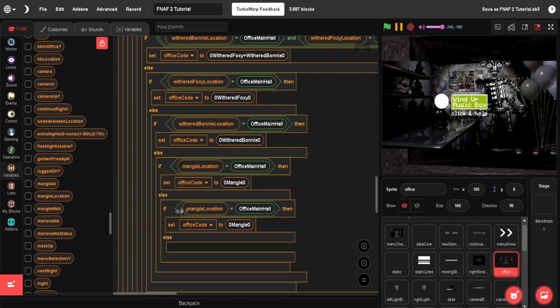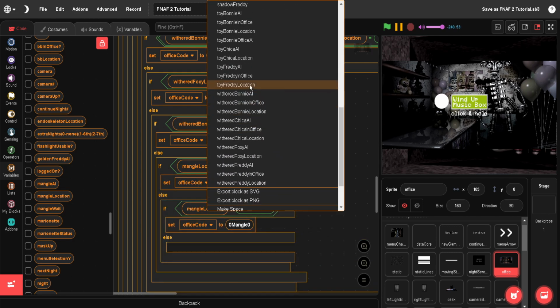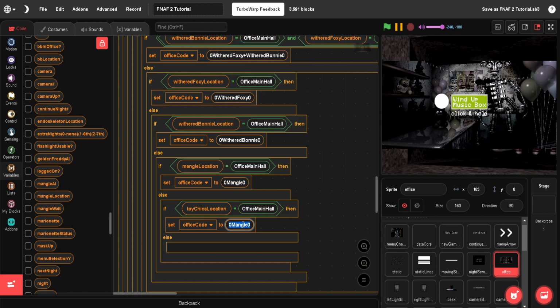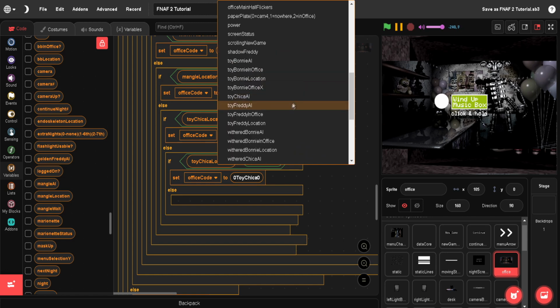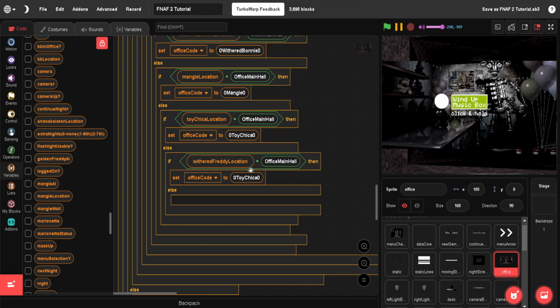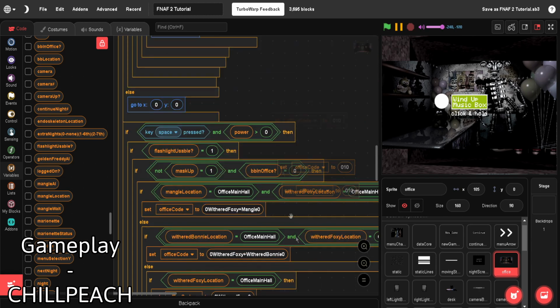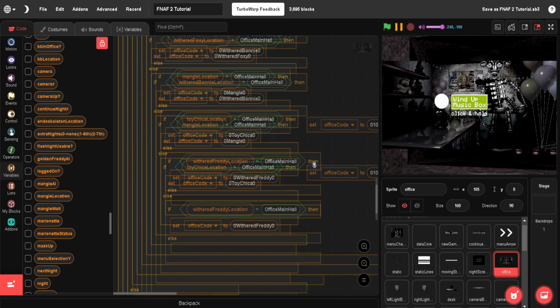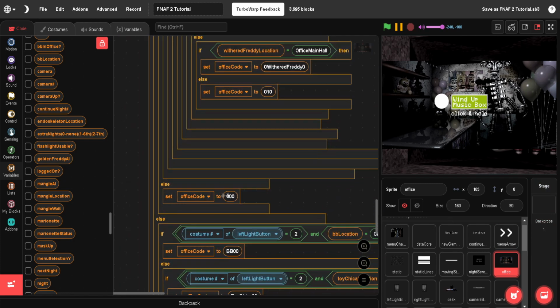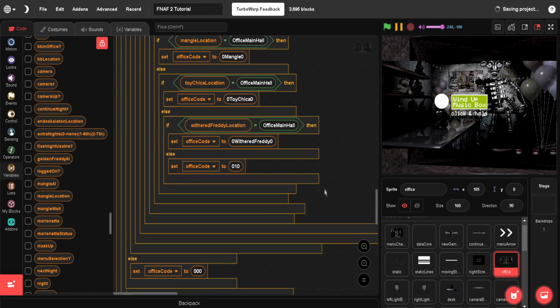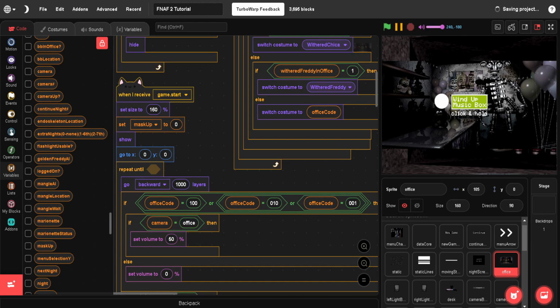Toy Chica can show up by herself. So we have to find Toy Chica location and do 0 Toy Chica 0. And then Withered Freddy. I forgot about Withered Freddy. Withered Freddy can also be here alone. So Withered Freddy location equals that. We do 0 Withered Freddy 0. And if else, we bring down that original set office code because it's an empty hall. And then down here, this other else should still be full of 000. And there you go. That's how you see every single animatronic in the hall too.